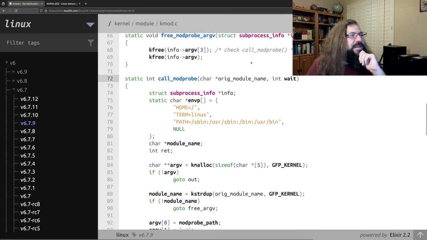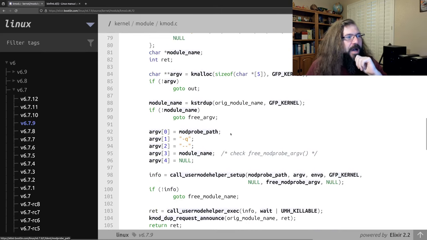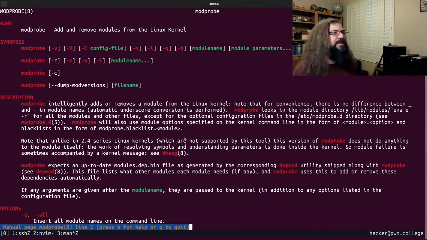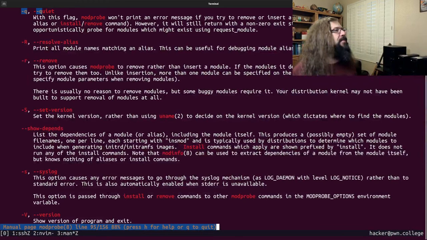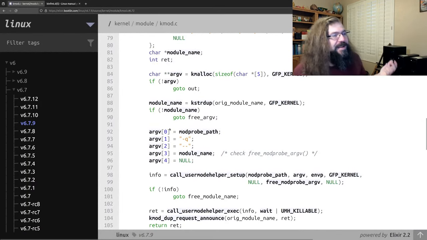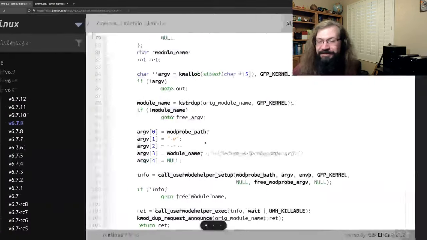Inside this call modprobe, what it will do is it sets up argv, where argv0 is modprobe path. It sets up some arguments. So it's going to run modprobe dash q. Let's see, what is dash q? Maybe it doesn't insert it directly into the kernel. Modprobe won't print an error message when you try and remove or insert a module it can't find. Okay. Yeah, I don't know, man. It says run modprobe and be quiet about it. I thought there was going to be some greater meaning here, but I guess not.